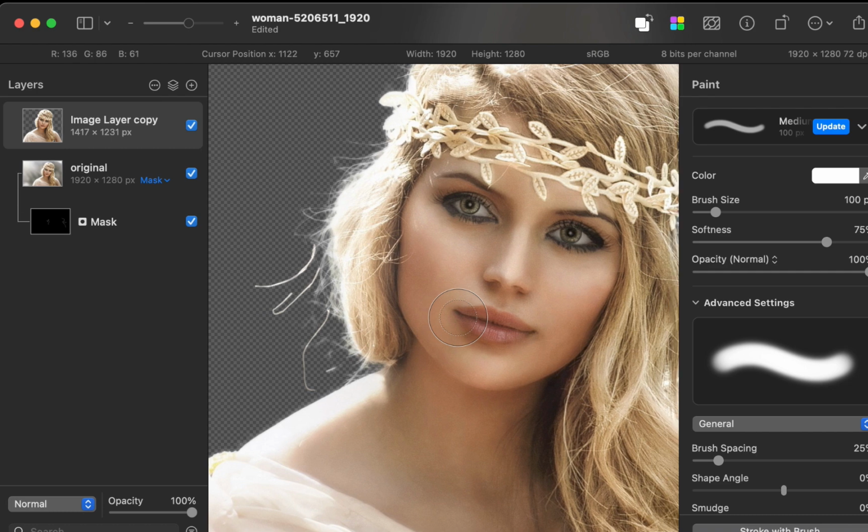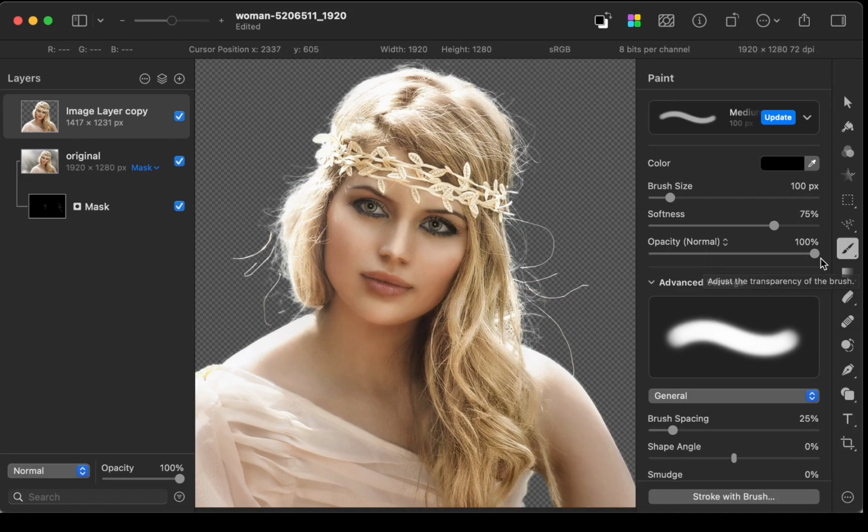Some of the strands look a bit unnatural as its opacity is too high. Thankfully, since we are using a mask, the effect can be tuned to our liking. With the mask selected, I'll paint white with a low opacity brush on the unnatural-looking strands.